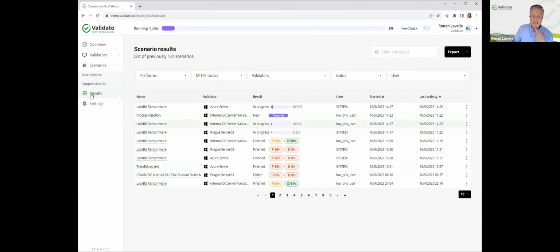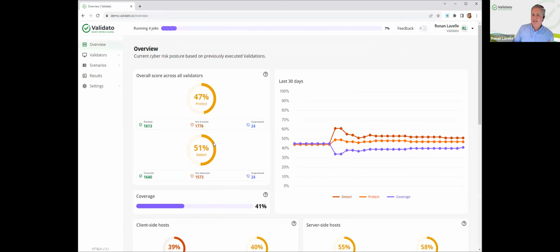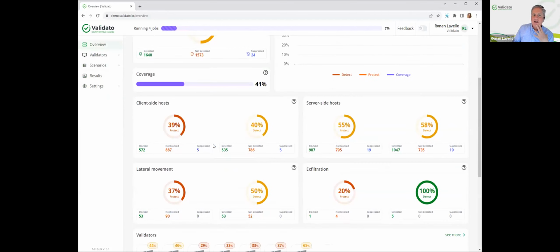So that's a little snapshot of how you operationalize this kind of information, run an attack simulation based on a threat scenario, and then look at the data and understand how resilient you are and how you can report that back to your management team.